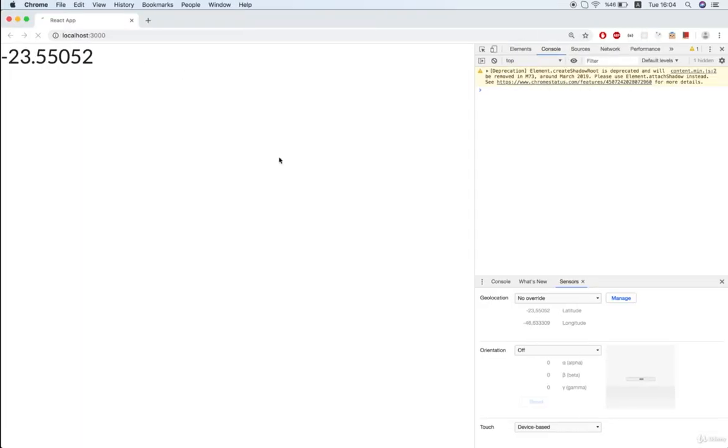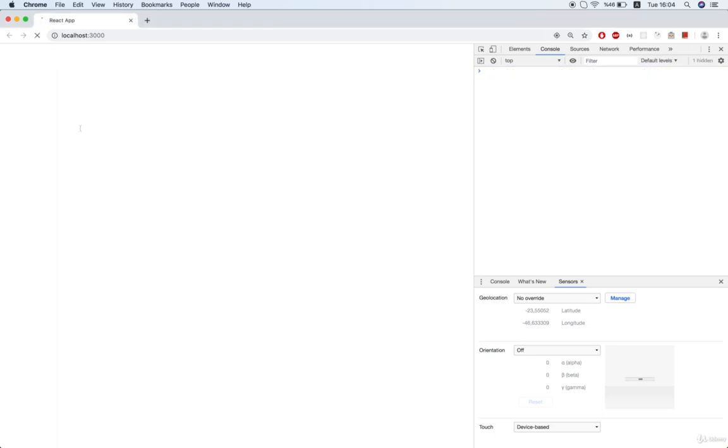I'll save this and flip back over to our browser. We should see that our application still works as expected. So I can refresh the page and boom, it's working exactly as it did before.